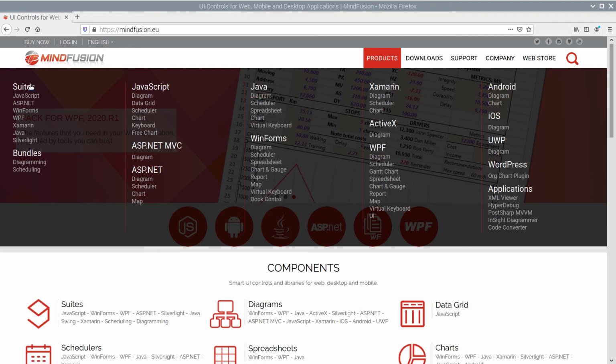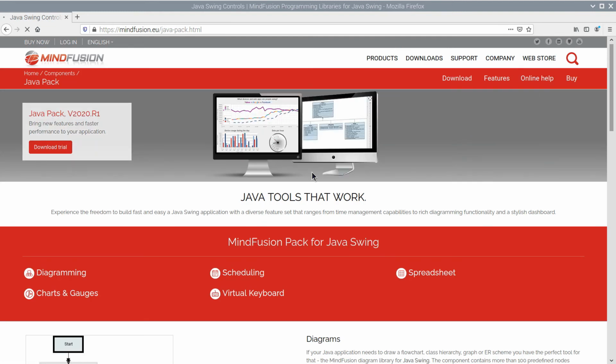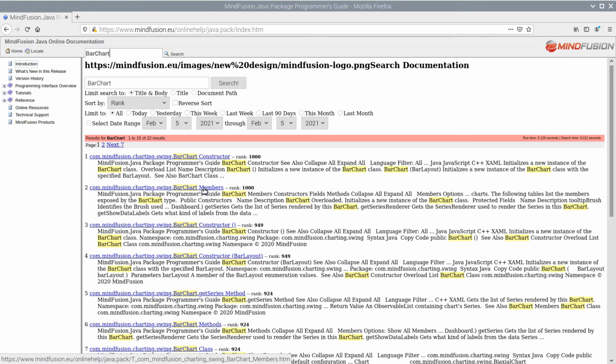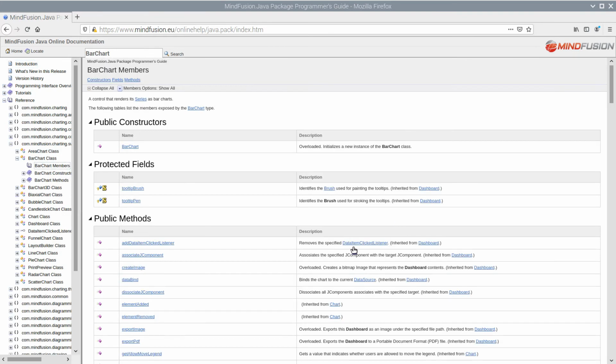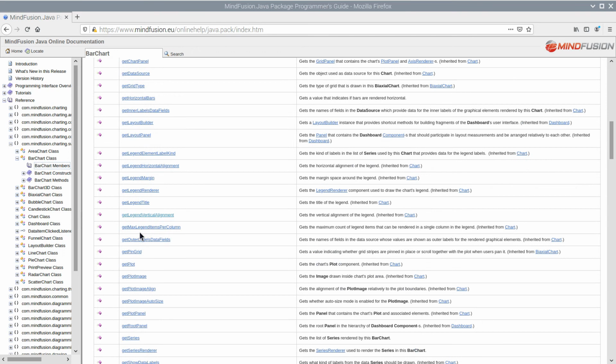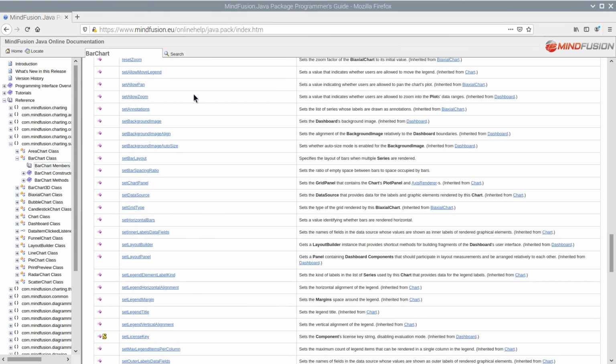Let's check the online documentation for the JPack controls suite. Here are the members of the bar chart class. As you see, there are a lot of set methods, which let us fine-tune the chart. We will use a few of them for our bar chart as well.